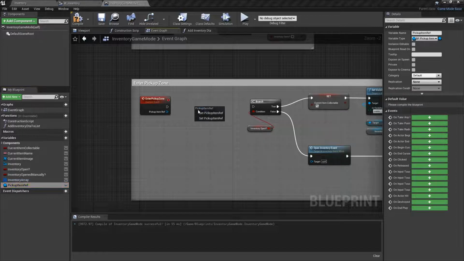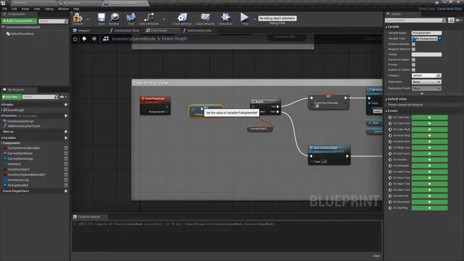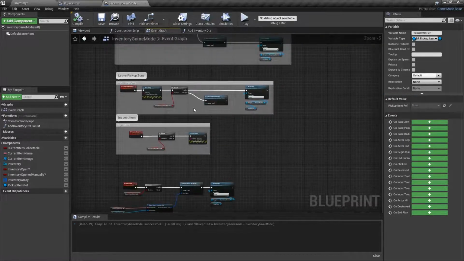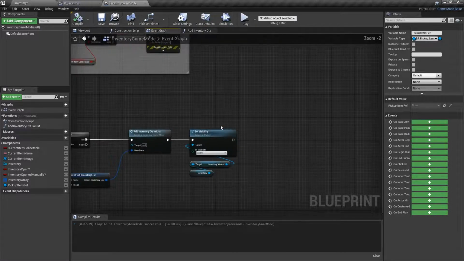And then we'll drag that in, we'll set that. So we'll set our pickup item ref, and then we'll put it into there, and the pickup item ref here. So we'll set that in the game mode. So we've got a reference to our object in the game mode. So if we're here, we're selecting the item.